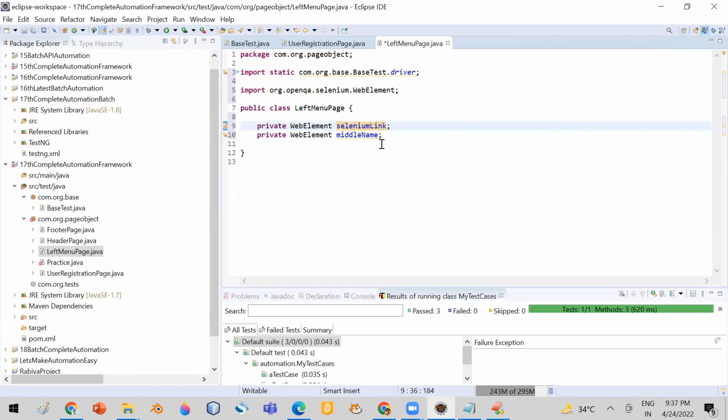And the second element is the JMeter link. In this way, you can write all the elements. And again, the same thing. It is not mandatory that you specify every element in one go.